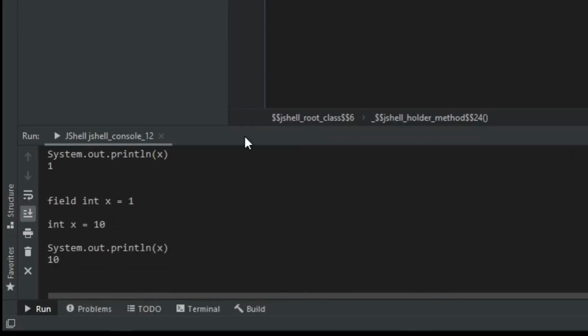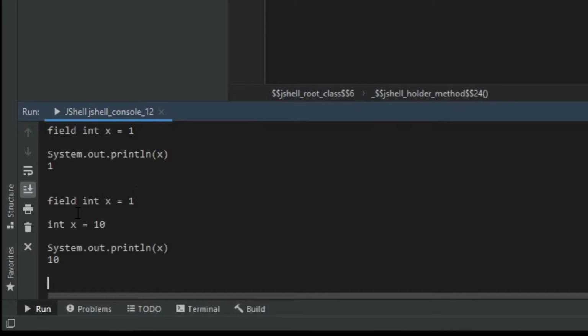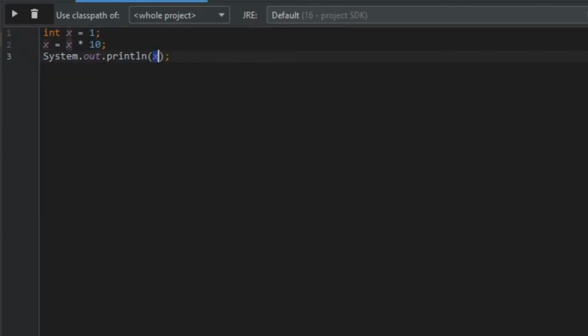So if we run this, we get, let's declare the field, then it's saying x is now 10, and then it will print 10. So you can see, because 1 times 10, will make sense.